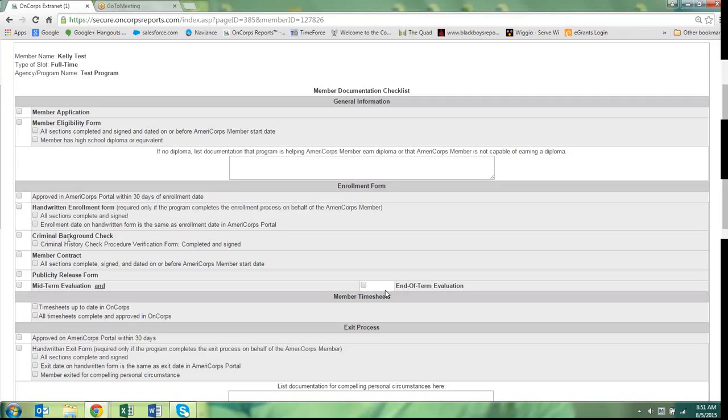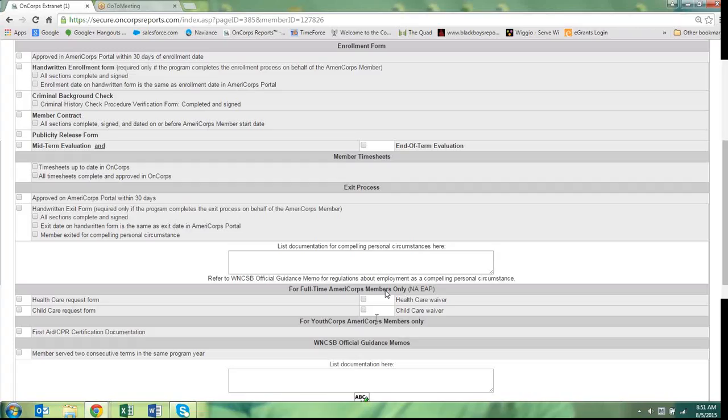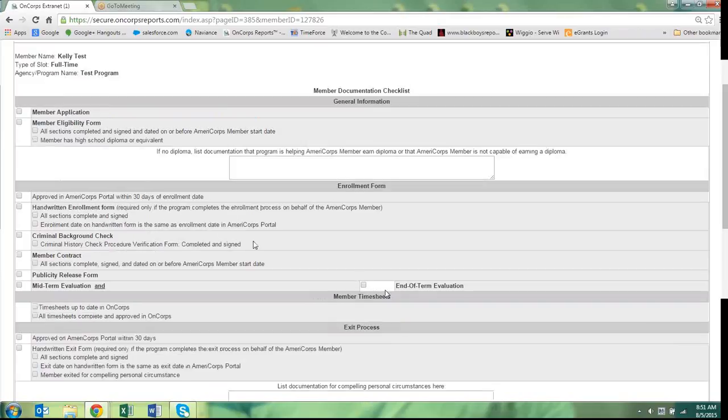And then the enrollment form. You end up with all of this information until the publicity release. Those are all the things from the publicity release form to the top from the member application. In the very beginning of the year, that's all you have, because the rest of it ends up being a midterm evaluation, so halfway through the year, and then end of term and exiting, and knowing that timesheets are up to date. Once you have all of that information, then you just click on all those.